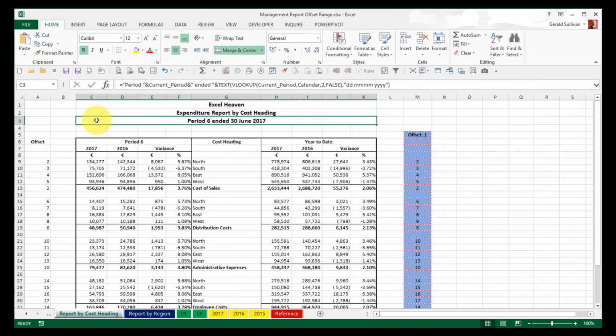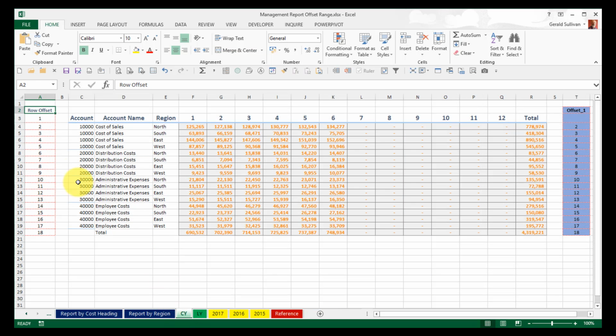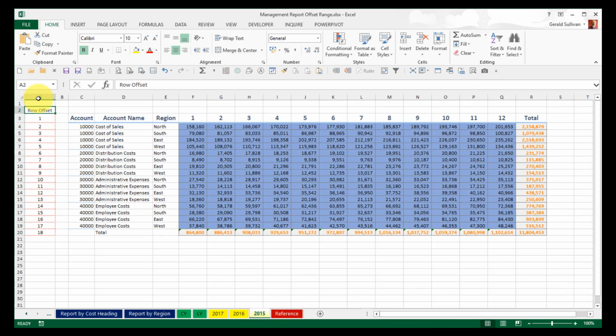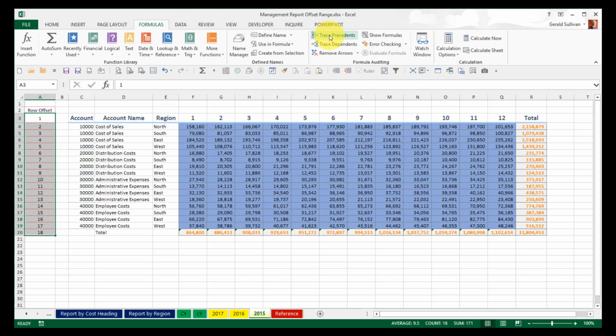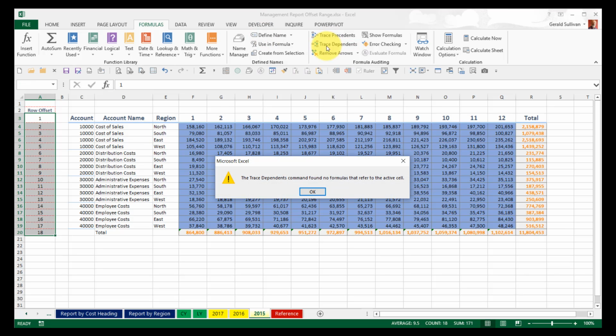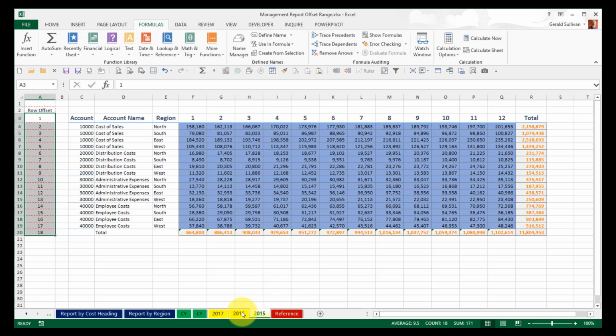In this new version of the model, I'm going to make a few changes. The first thing is I want to make a distinction between the offset column, which just indicates the number of rows each figure is from the top row of a range. If I select, for example, the year 2015, the column on the left, that is column A, you can see that no formula actually uses this column directly. This column is just for reference purposes.